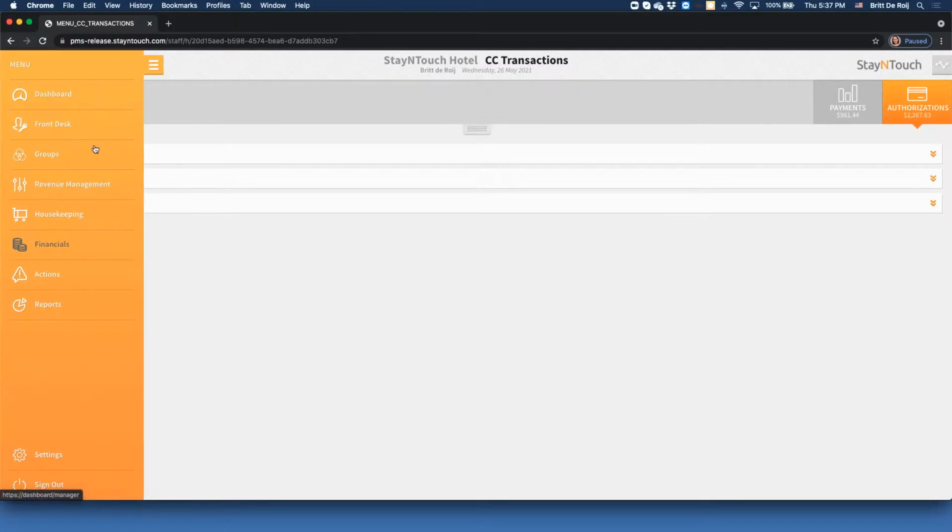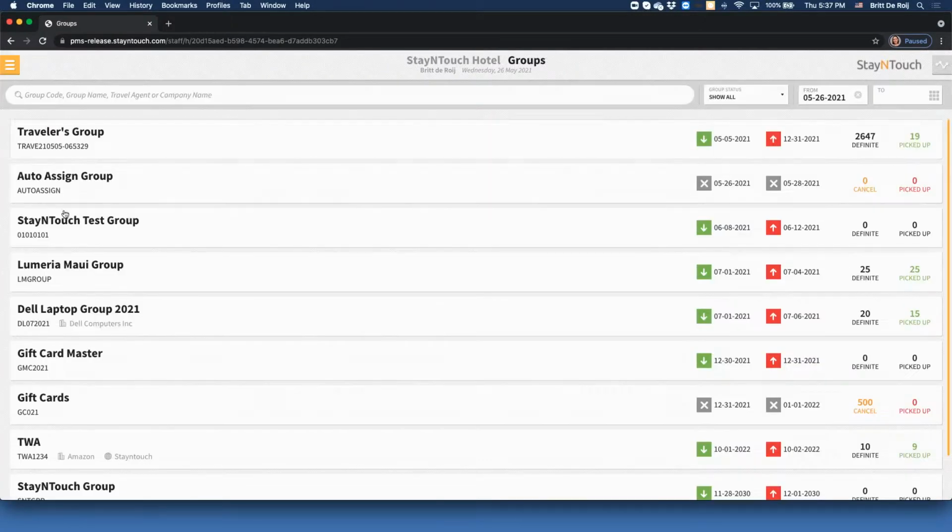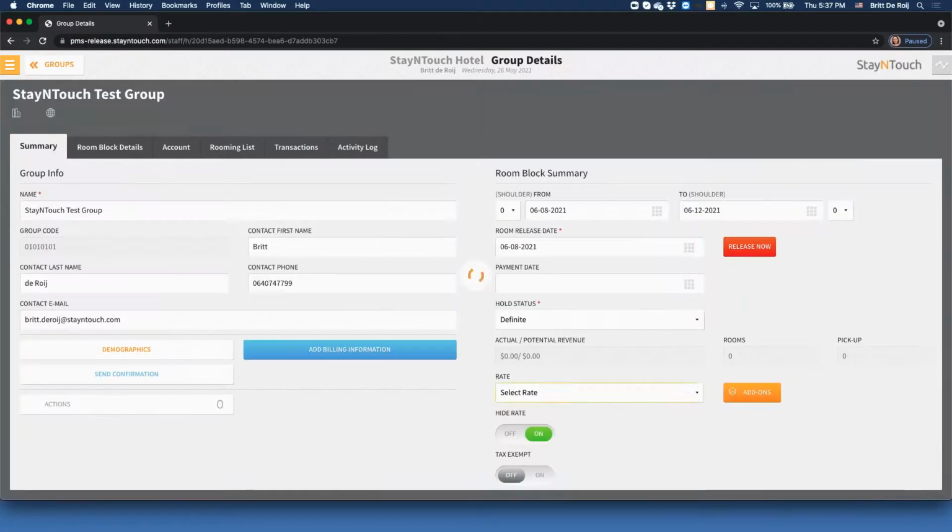So when we would move back into our groups, manage group, and we would select, let's say, our test group here, we have updated our outgoing group messages to CRS vendors with whom we have group support. These are Synexis, TravelClick, SHR, and Windsurfer.